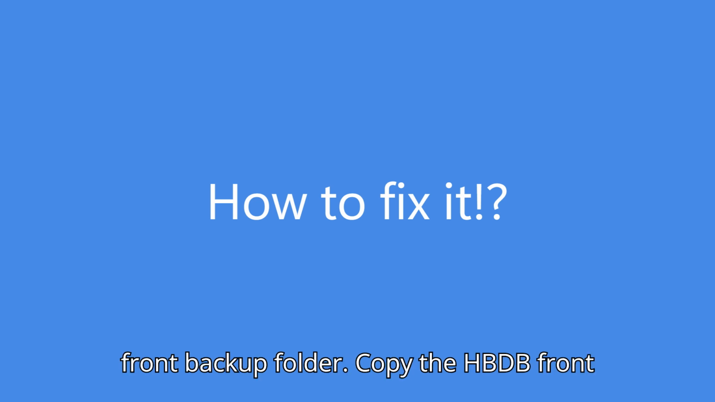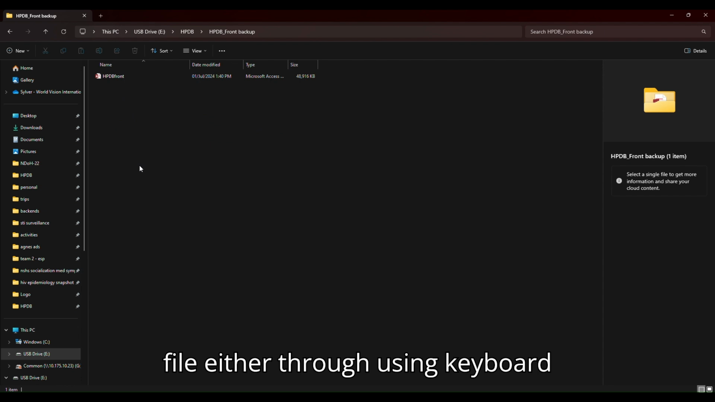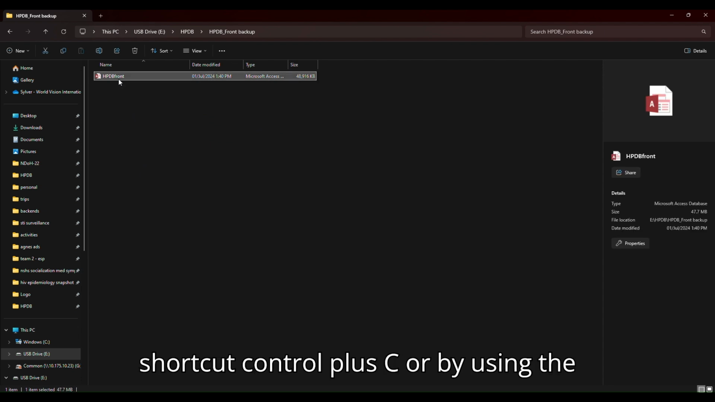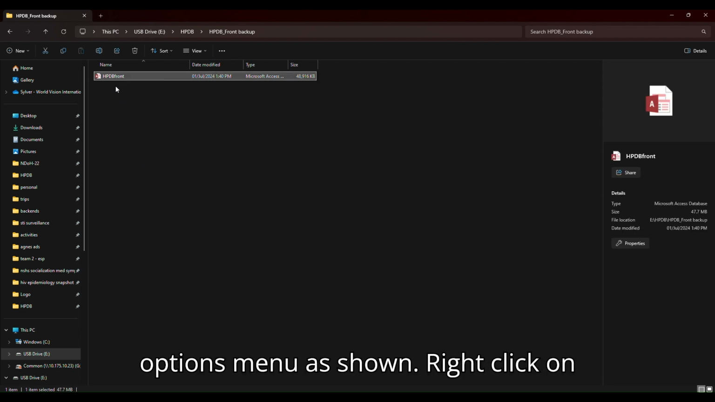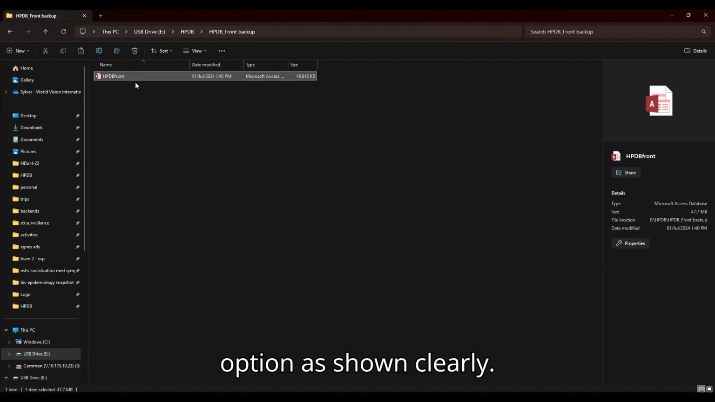How to fix this? Go to the HPDB front backup folder, copy the HPDB front file either through using keyboard shortcut Ctrl+C or by using the options menu as shown. Right-click on that file, and then click on the copy option as shown clearly.